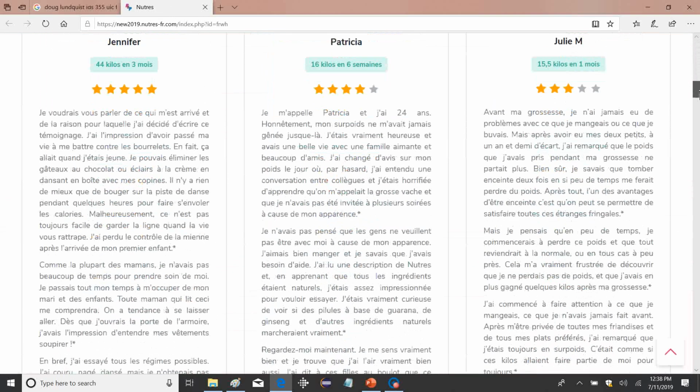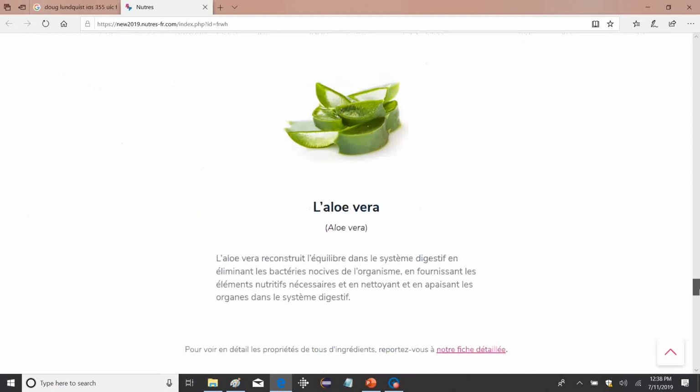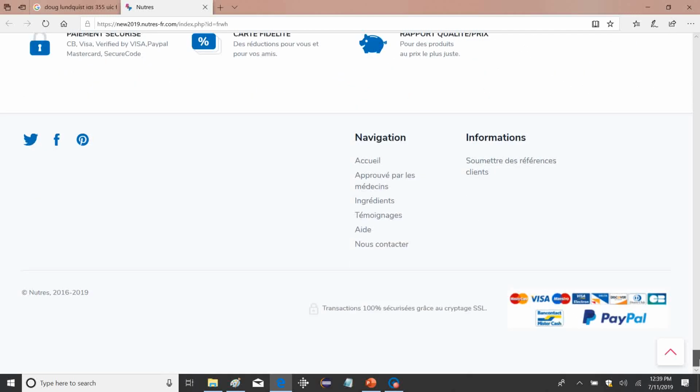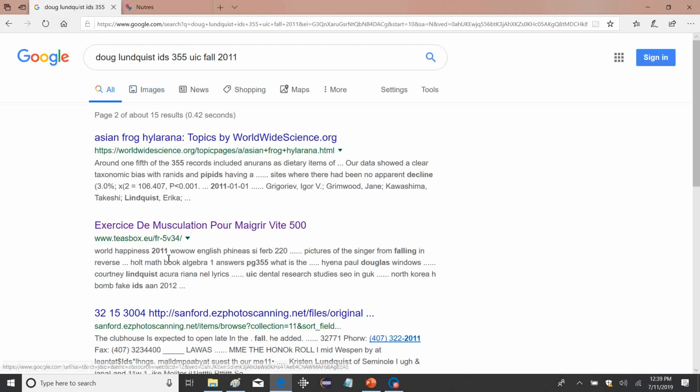All right, so here's something in French, blah, blah, blah. I don't know why it's linking me here, but you can see what's linked here. As far as the text, World Happiness 2011, Wow Wow, English, Phineas and Ferb, 220, Pictures of the Singer from Falling in Reverse, Holt, Mathbook, Algebra. You get the idea, right? This is not really a coherent set of sentences. This is a bunch of junky detail that they've put somewhere, and then it links directly to it.